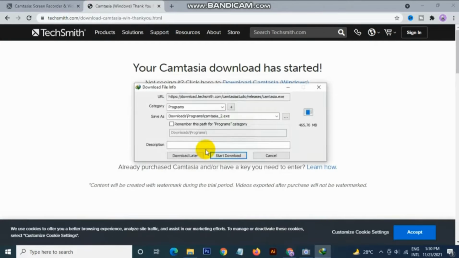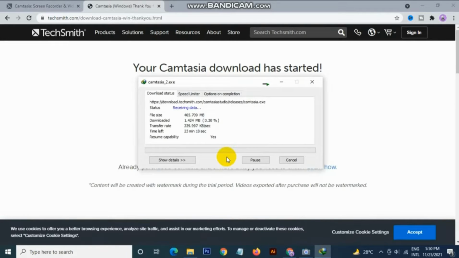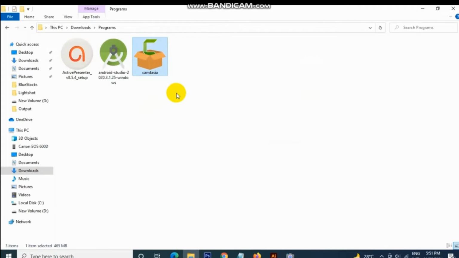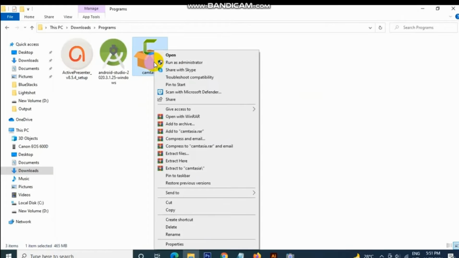Now the CAMTASIA file downloads automatically. It takes some time to complete the download. The file size is 465 megabytes. After the download completes, right-click with your mouse. Click Open.